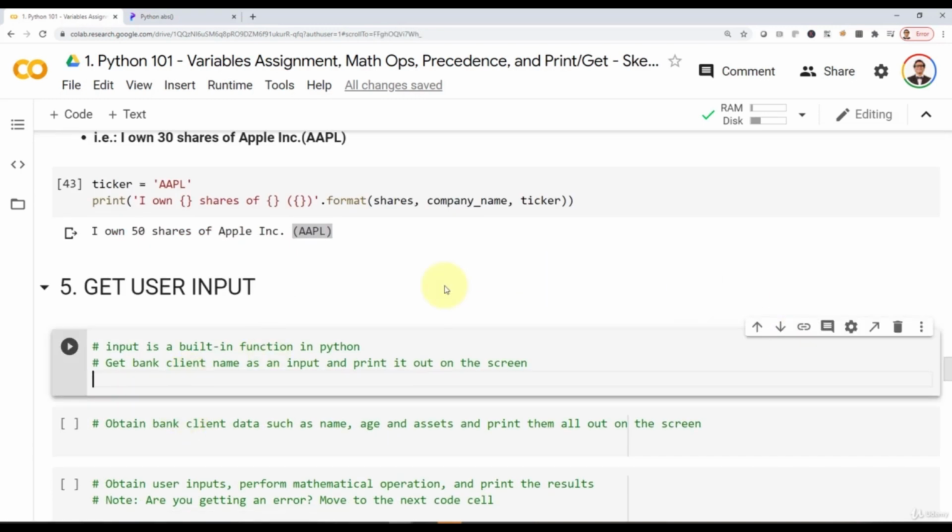Okay, so let's go ahead and learn how to get data from, let's say, our customer. Input is a built-in function in Python, and we can simply use it to get bank client information, such as the bank client name, as an input. Once we have that, we can apply a certain process to it. Maybe you can ask the user to insert a password and grant them access or deny them access. You can also use it to print out data on the screen. So let's see how we can do that.